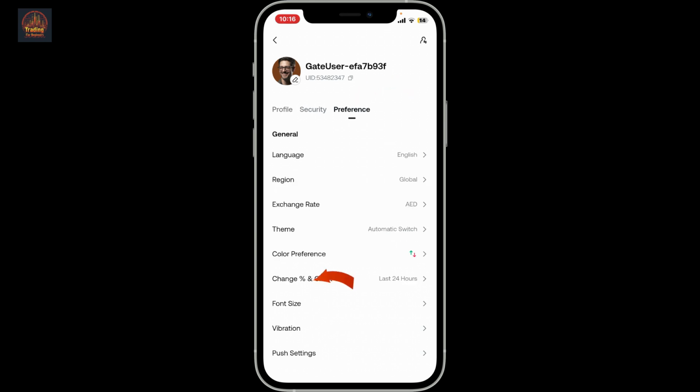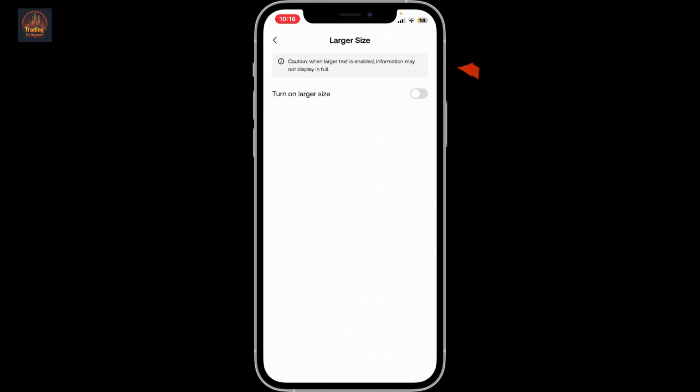Inside Preference, tap on Font Size and toggle on the switch right next to turn on larger size, and you'll be able to see a small slider at the very bottom of the screen. Go ahead and drag it towards the right to increase the font size, whereas in order to decrease the font size, you'll need to drag it towards the left.